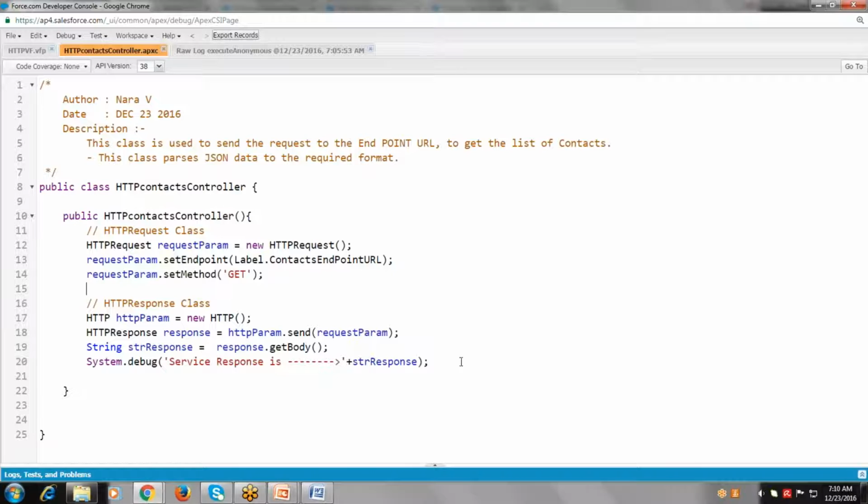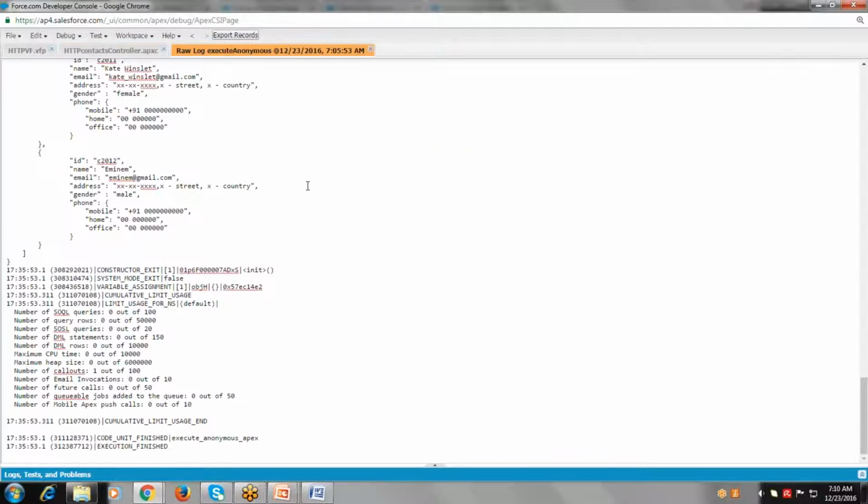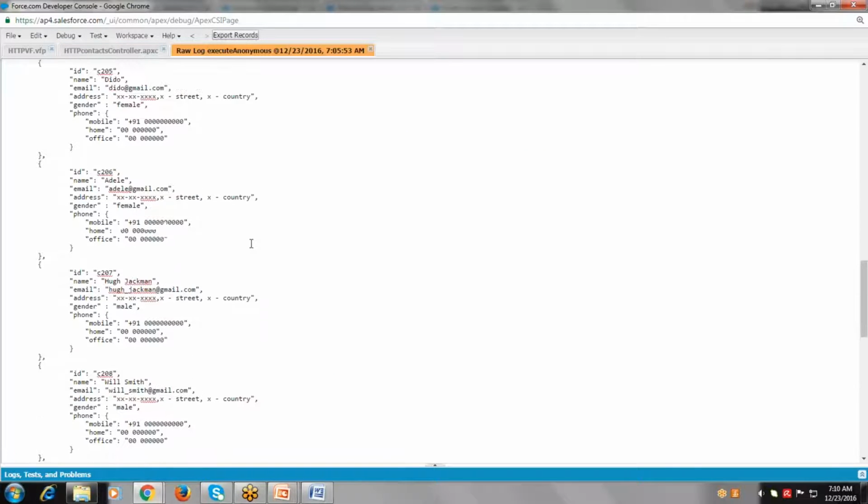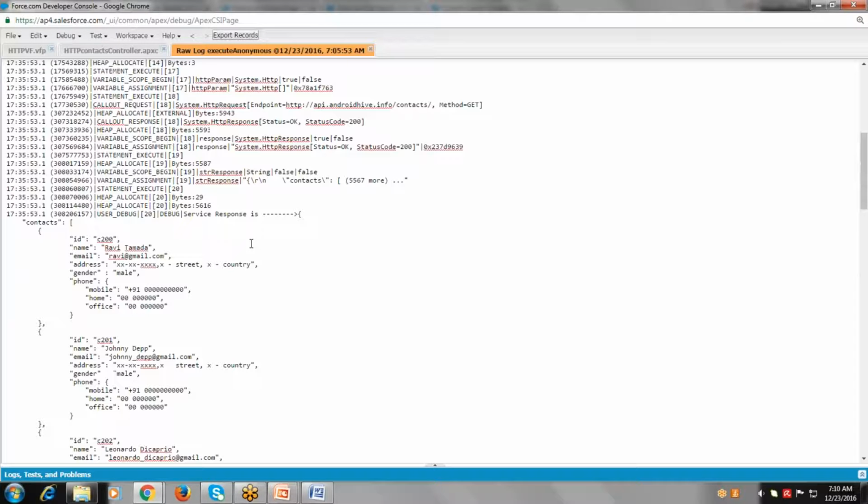I'm moving to the next step. So here, if you observe, the response is in JSON format. It is not a string, or XML, or any wrapper data. It is simply a JSON.